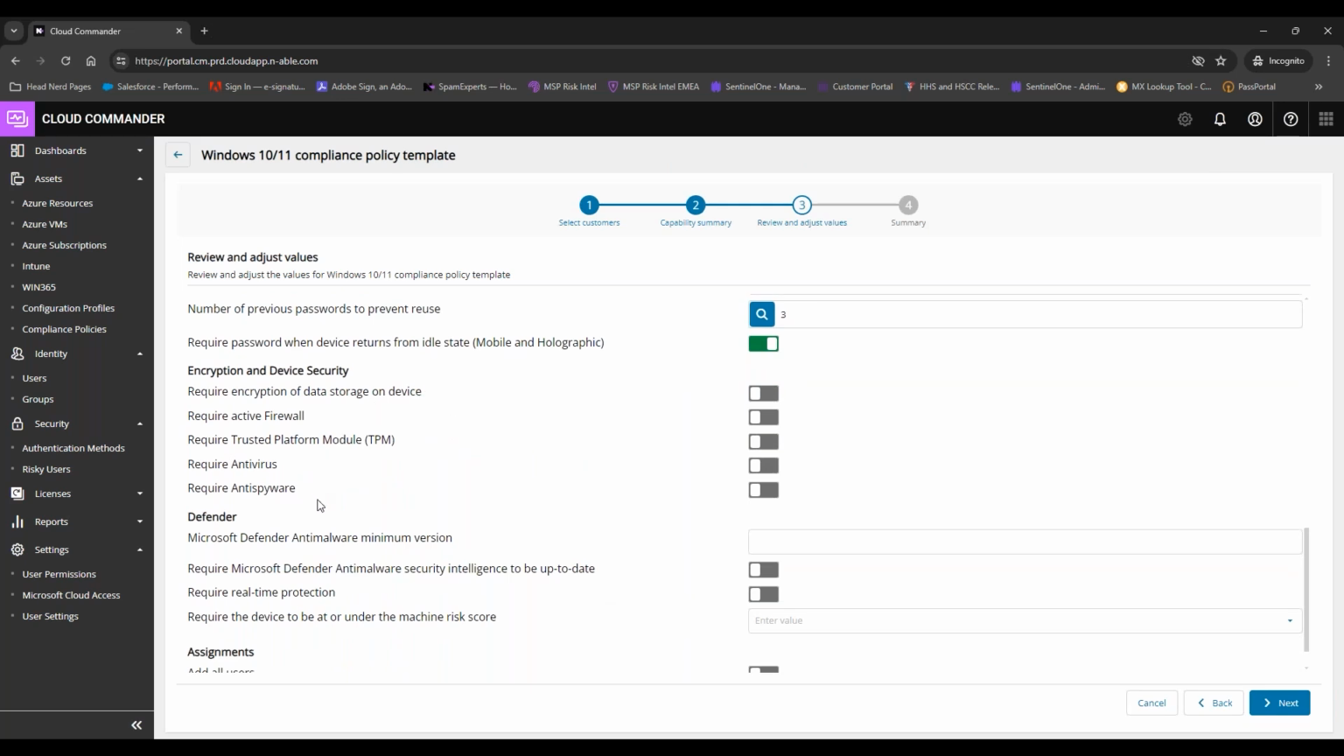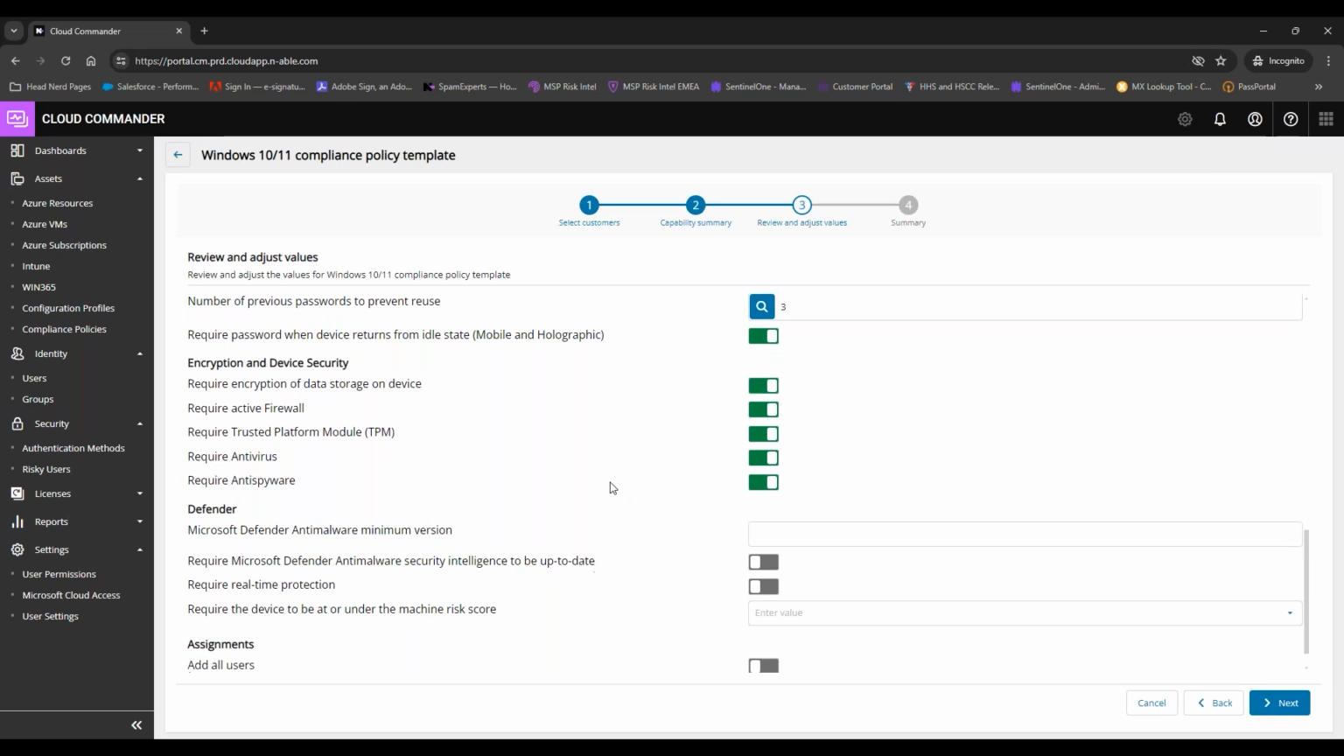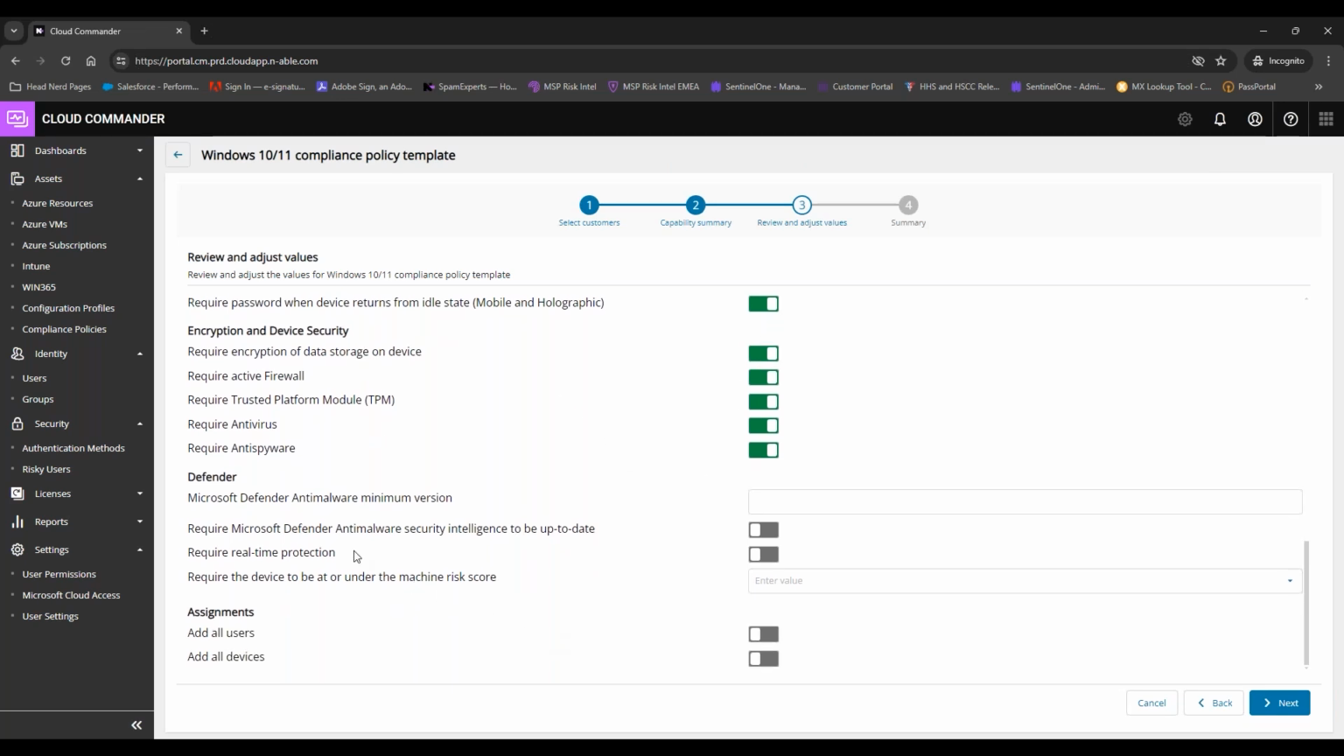We've got our encryption items in here. Require active firewall, require TPM, require antivirus and anti-spyware if necessary. Of course, require encryption of data storage, probably want that on. We have some Windows Defender items in here. Now, maybe not items that we're going to be utilizing quite often because it's Windows Defender, but they're at least here because they're in the Microsoft world.